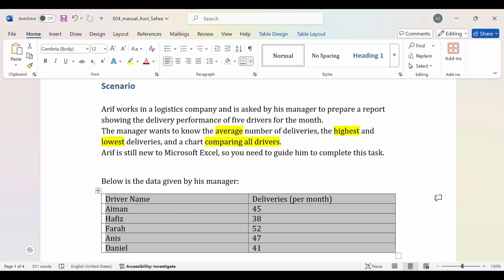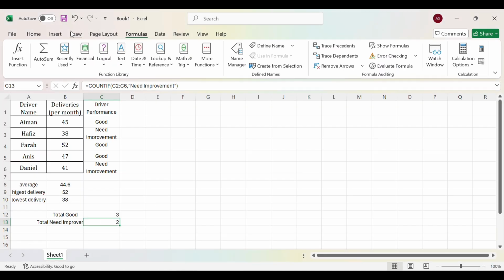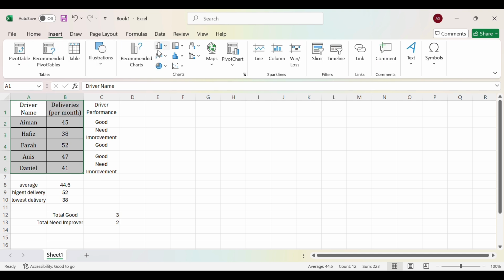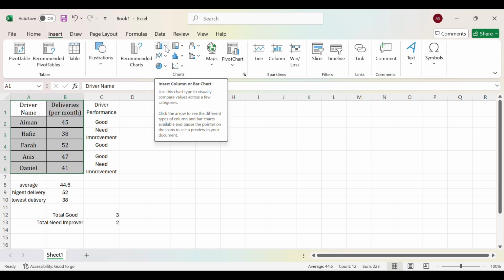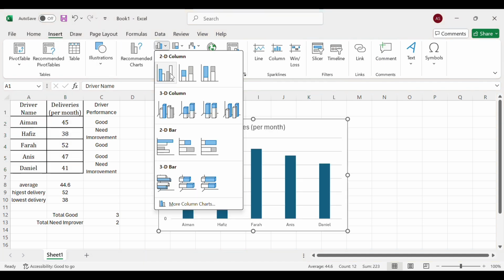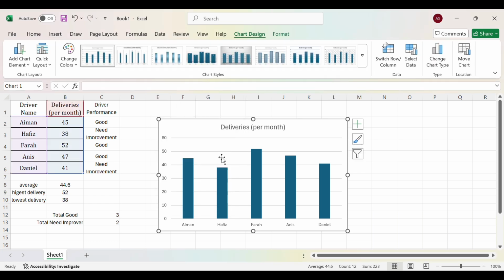So now we are making a chart from the data. It is as simple as ABC. First up, choose the data, click insert, and just choose the graph that you want. Here, and voila.